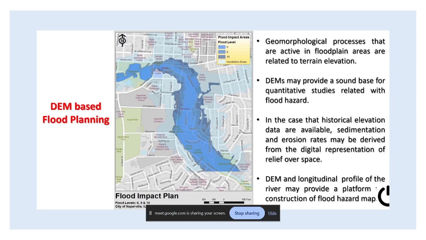So DEMs will provide a sound base for quantitative study related with flood hazards. Even if we have an urban area, we are getting a detailed digital elevation model for that area. We can predict a flooding scenario also. In such cases, historical elevation data are available. So it's not like you can do this only in an open area, you can even do this in an urban setting.